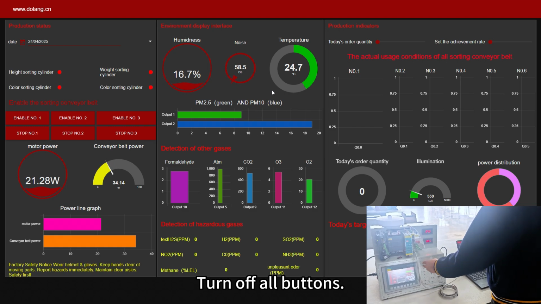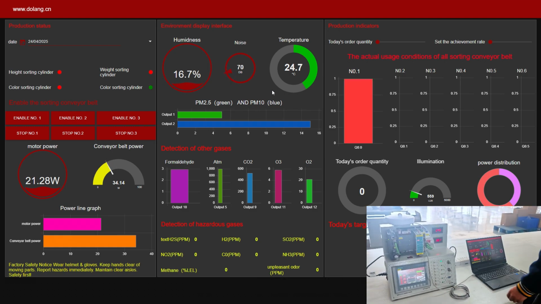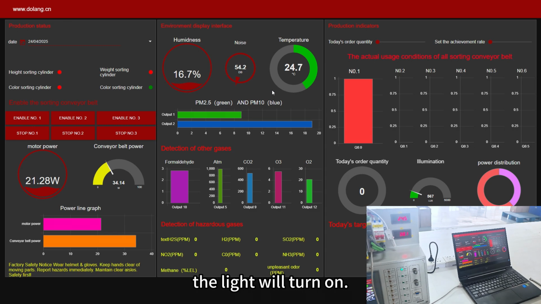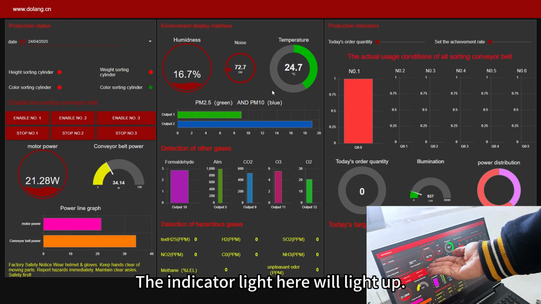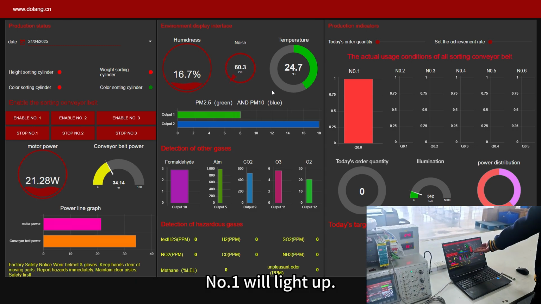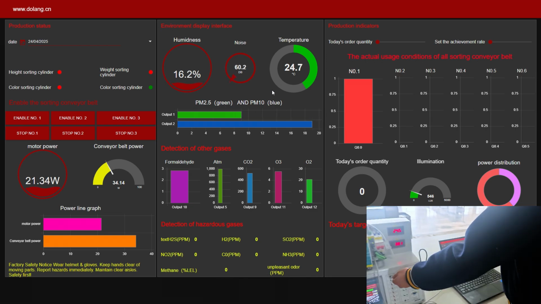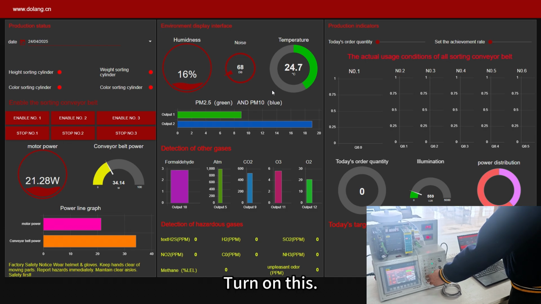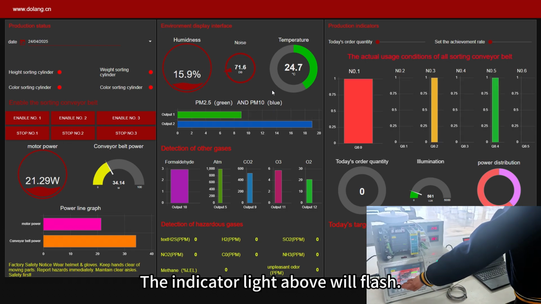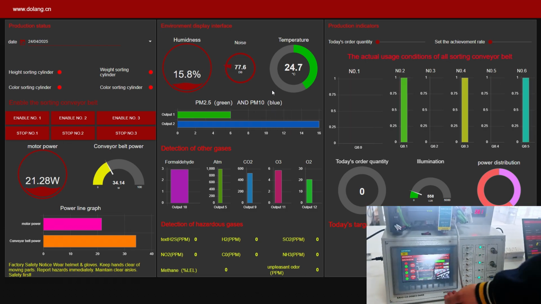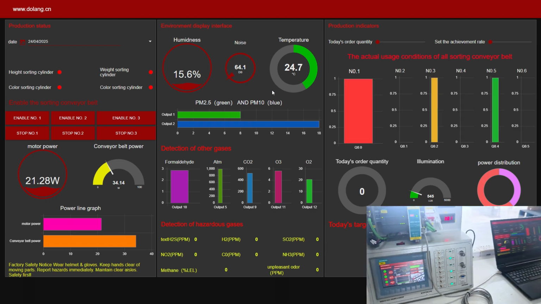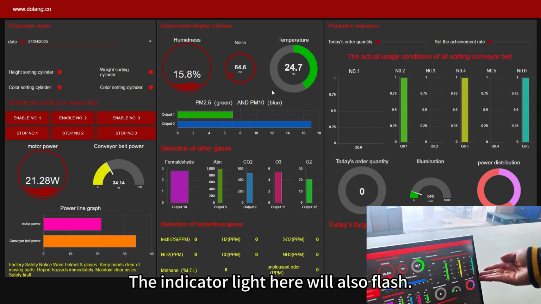Turn off all buttons. Click the first button. The light will turn on. The indicator light here will light up. Close. Turn on this. The indicator light above will flash. The indicator light here will also flash.